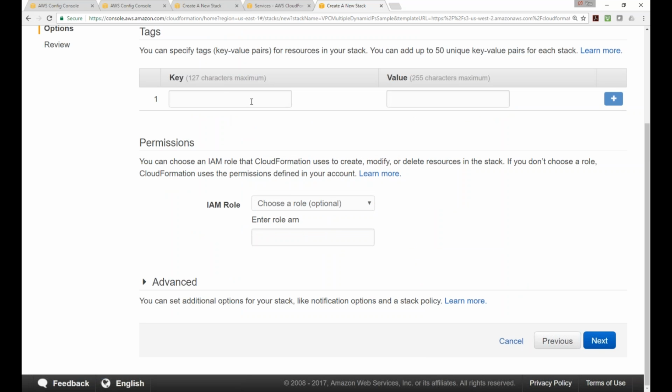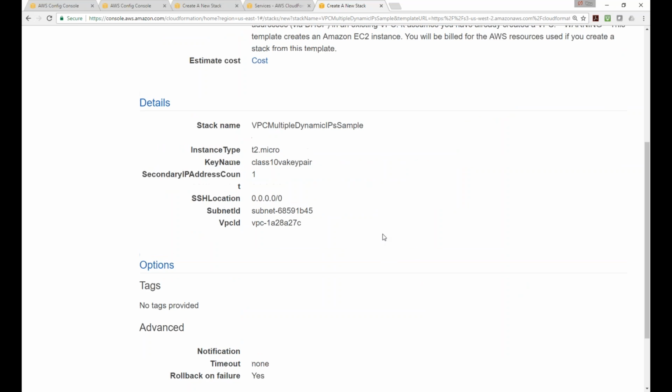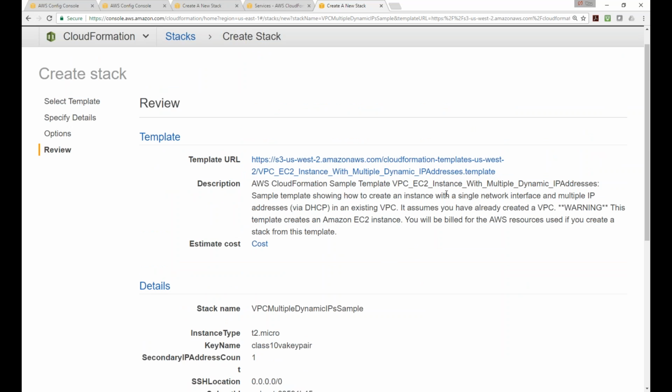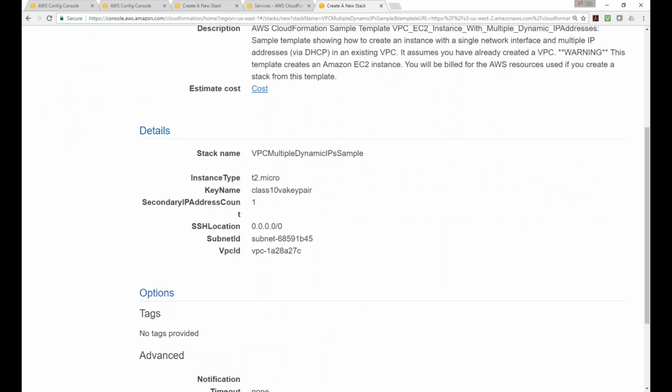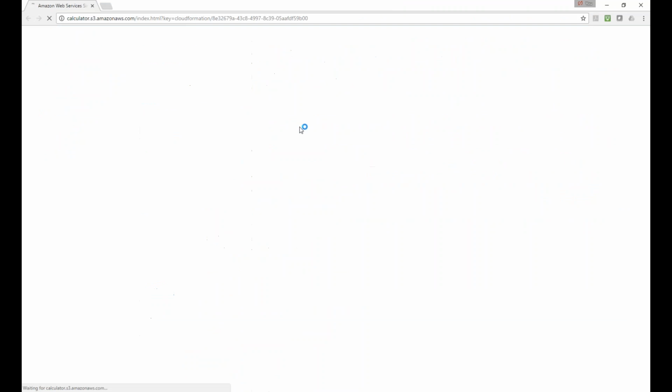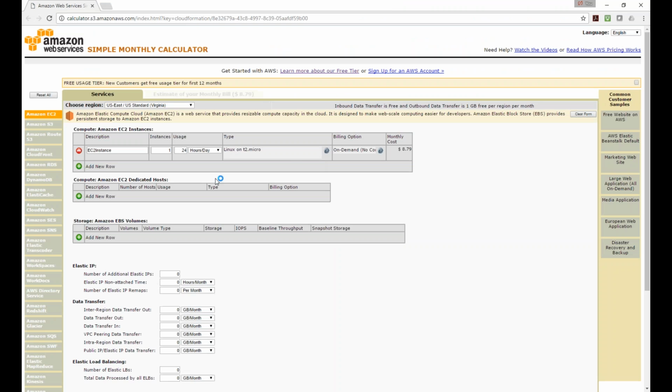Click next, give it a tag if you want, IAM roles if you want to attach it. Do that. So this is going to create a template, multiple instances, how to create an instance with a single network interface. It's going to deploy an instance, and you can estimate the cost here. Basically, it will show you how much it will cost you to do that. So it is going to cost me $8.78.